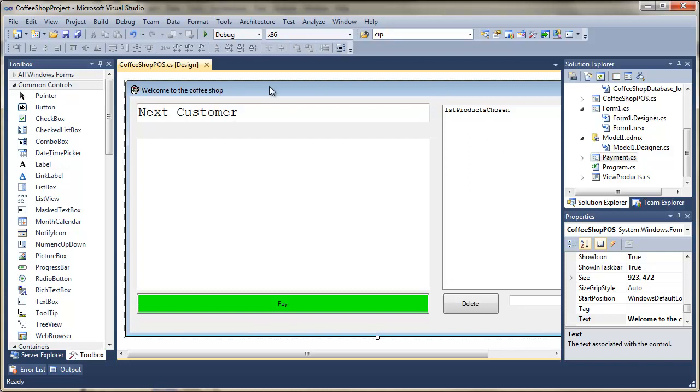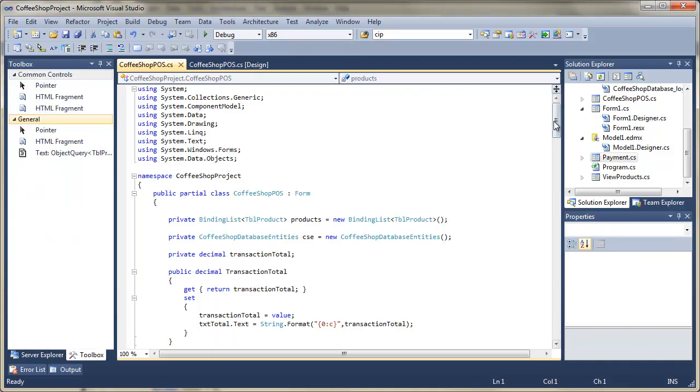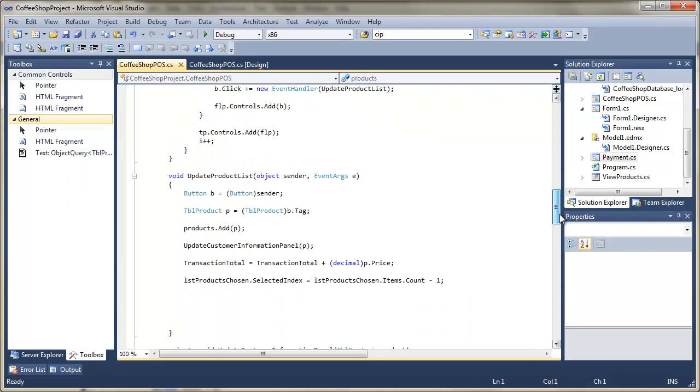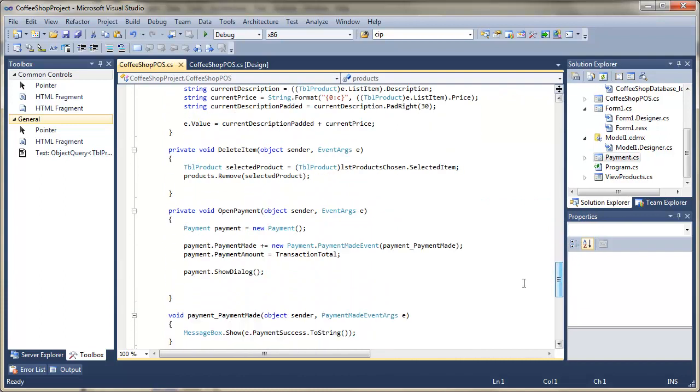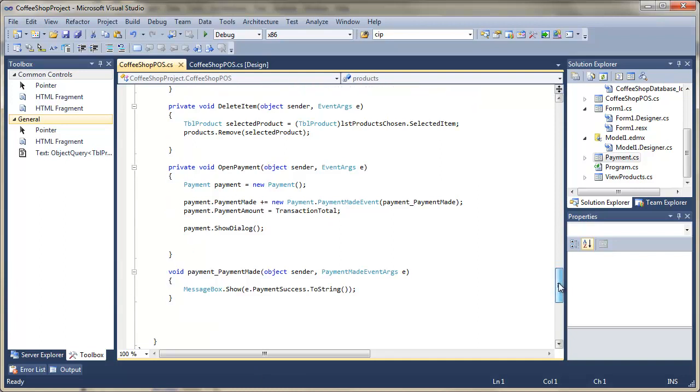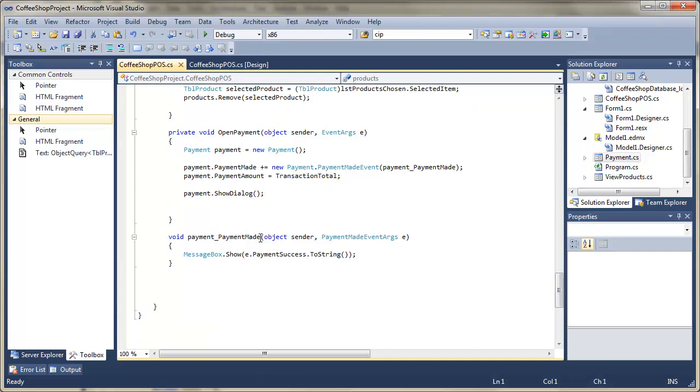So we've got the event within our code. So let's just go and take a look at that first of all. So if we scroll down to the bottom here, we can see that we have got the event handler here, so payment made, and then we've got our event here that's called payment_payment made. So basically, when the form is closed, when we know that they've paid, we get taken down to this bit just here. Okay, so we're probably going to want to give this a more meaningful name.